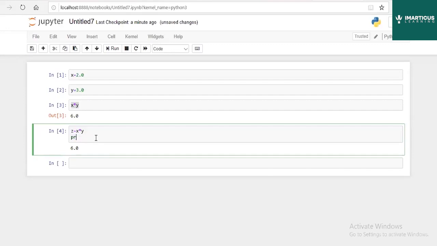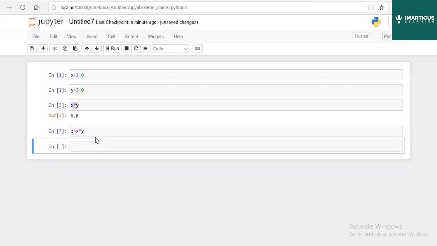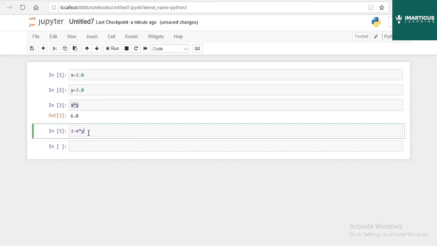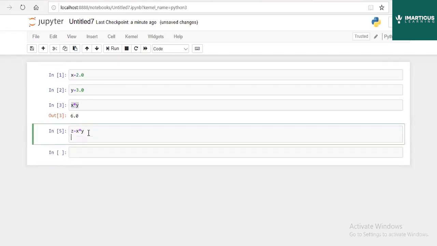You will just see it is not giving you any value, right? Because the value is just getting stored. So here you have to write print Z.